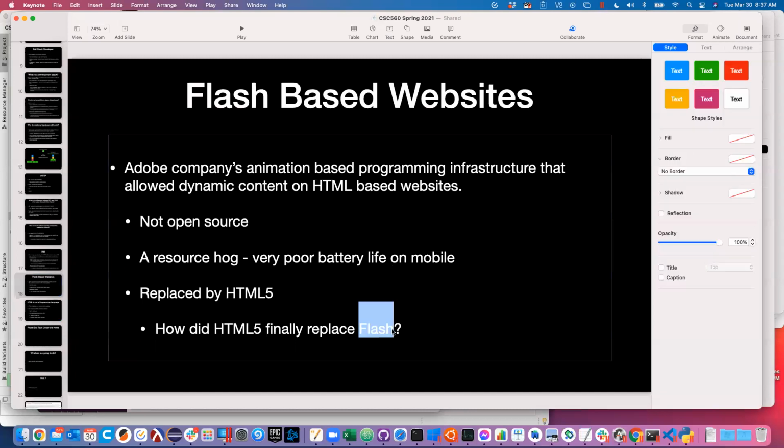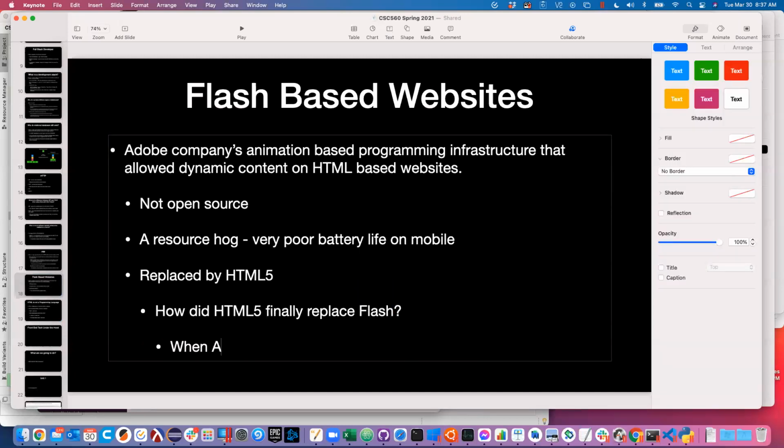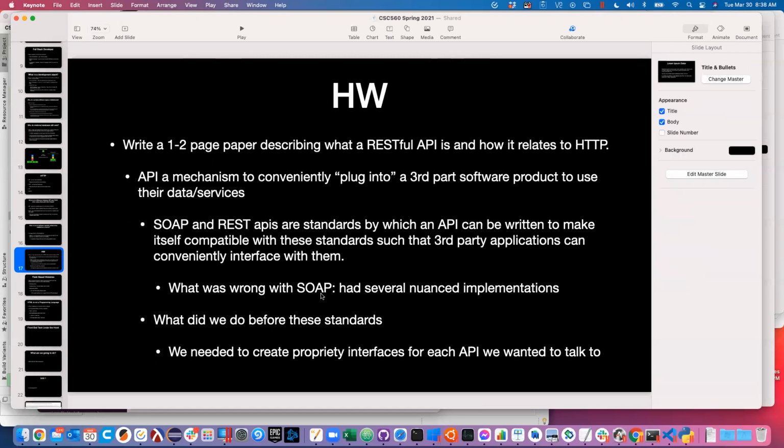So HTML finally replaced Flash, going back here, when Apple said they won't support Flash for iOS, iPhone, and iPad. Big fish, big successful products. If a lot of people are using their products and you want your website to look good on their devices, you switch. That's what you do. So this was really something that Apple drove. All right. Fair enough. So back to this guy then.